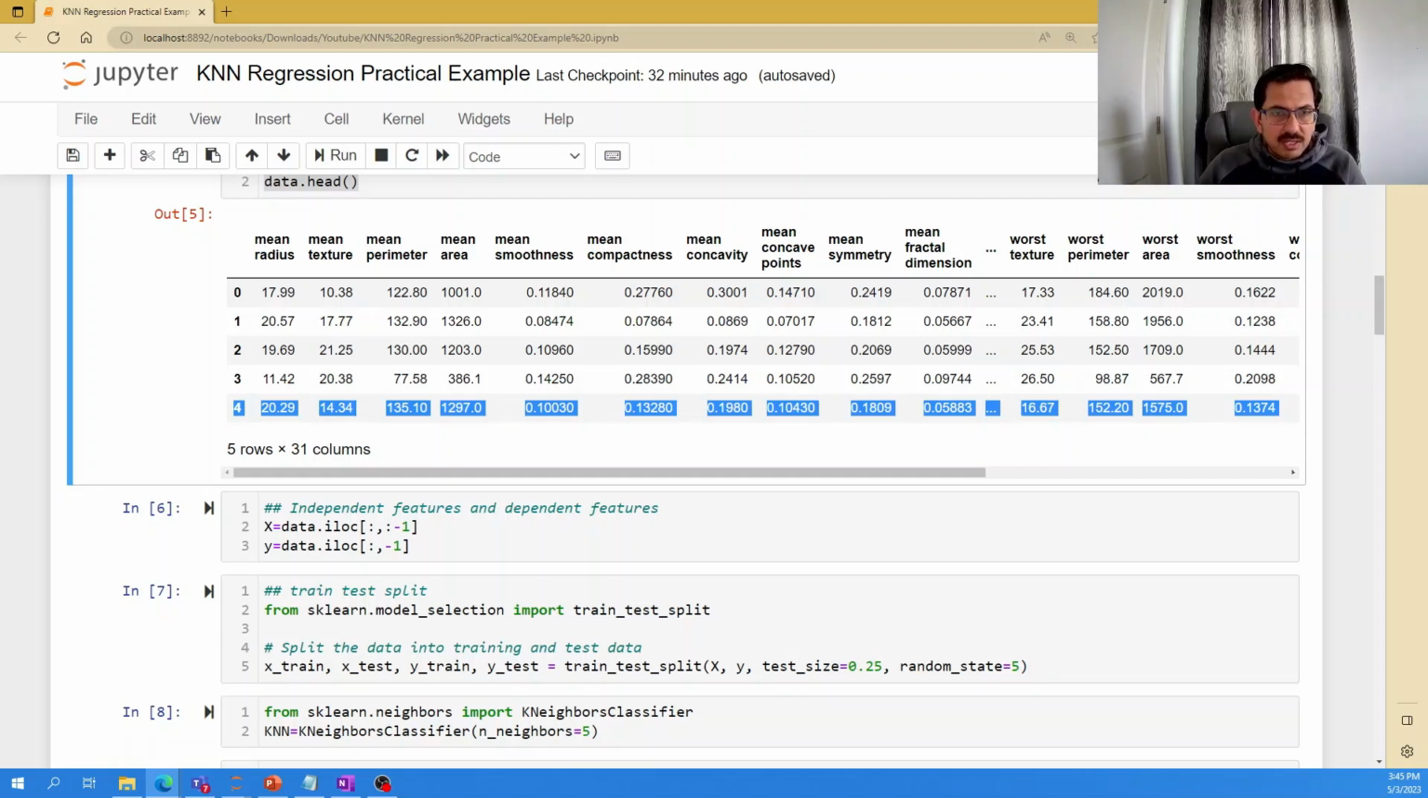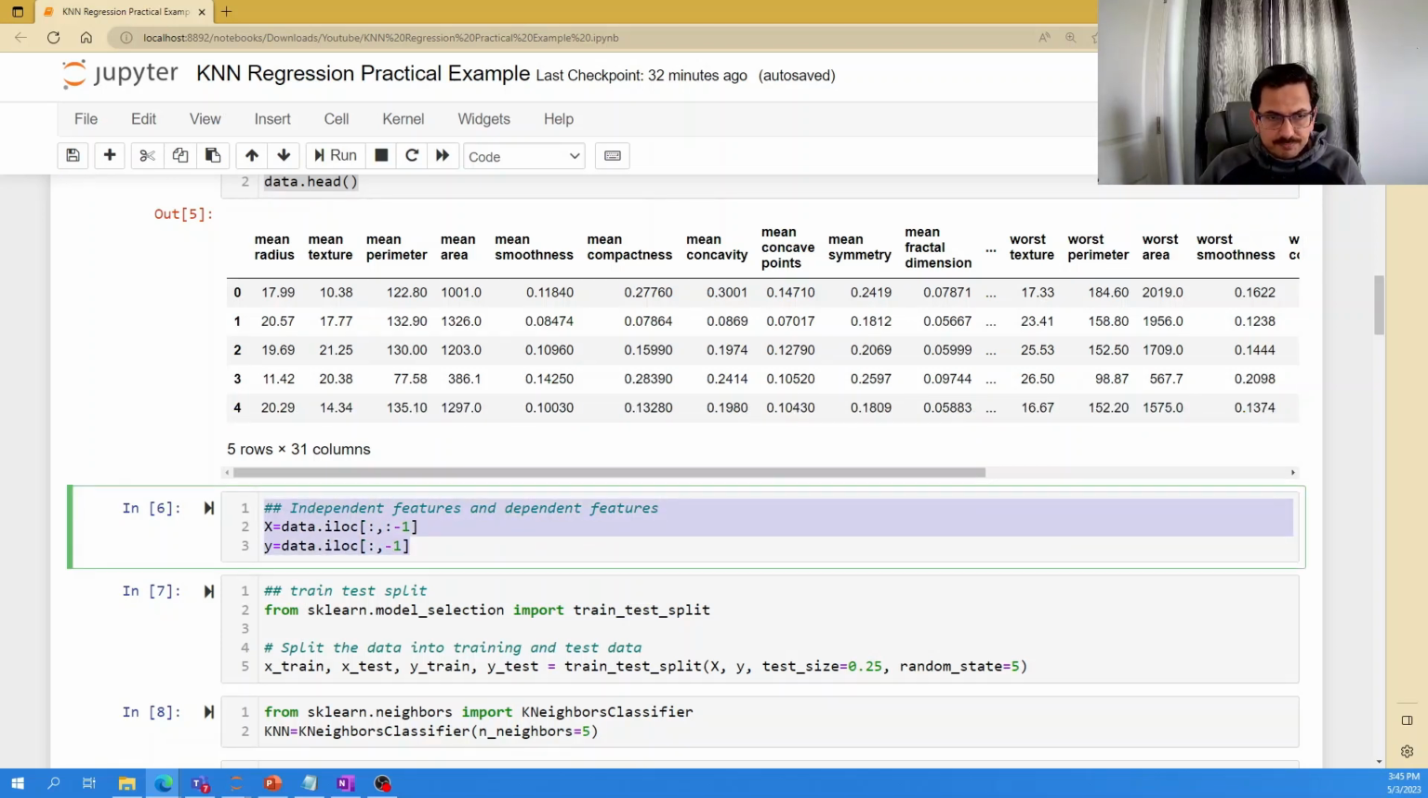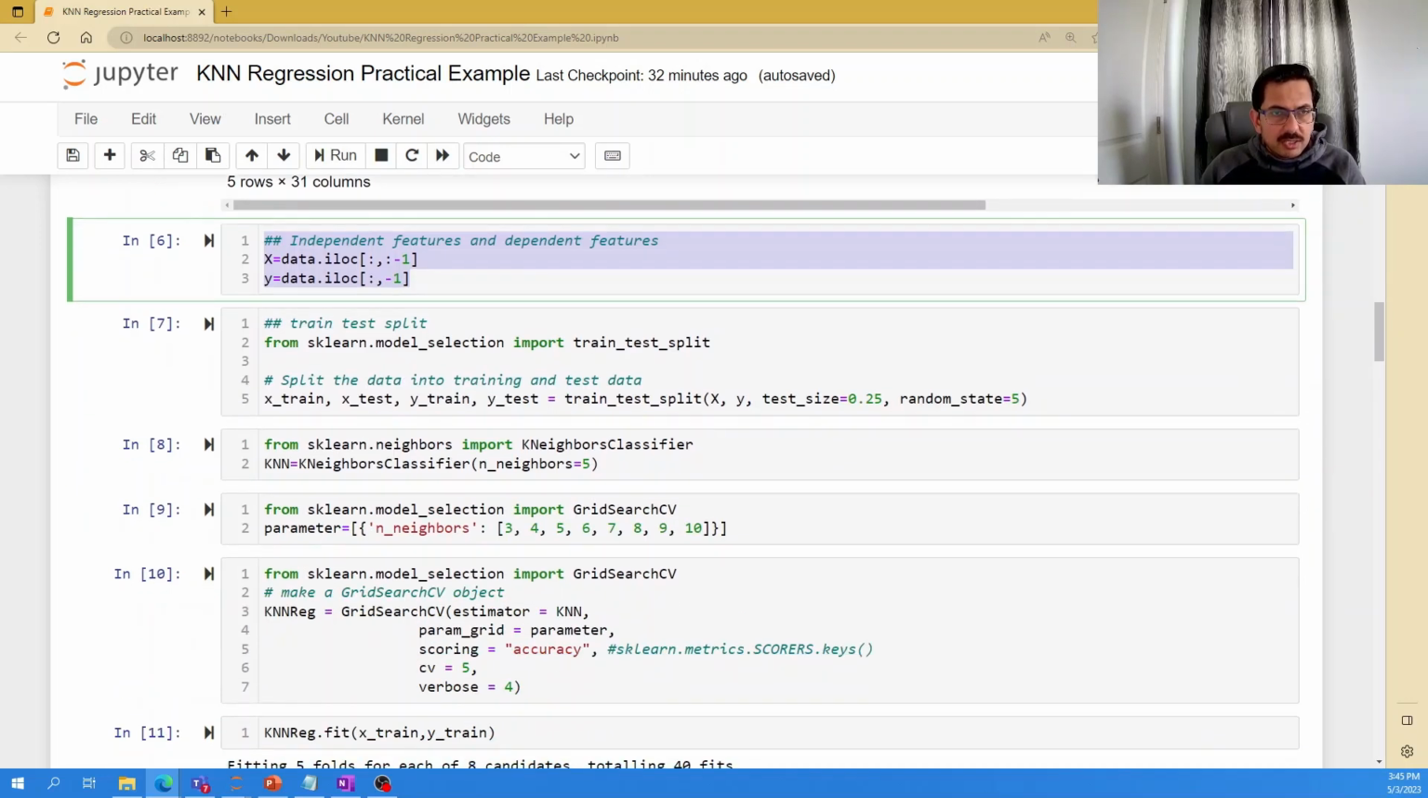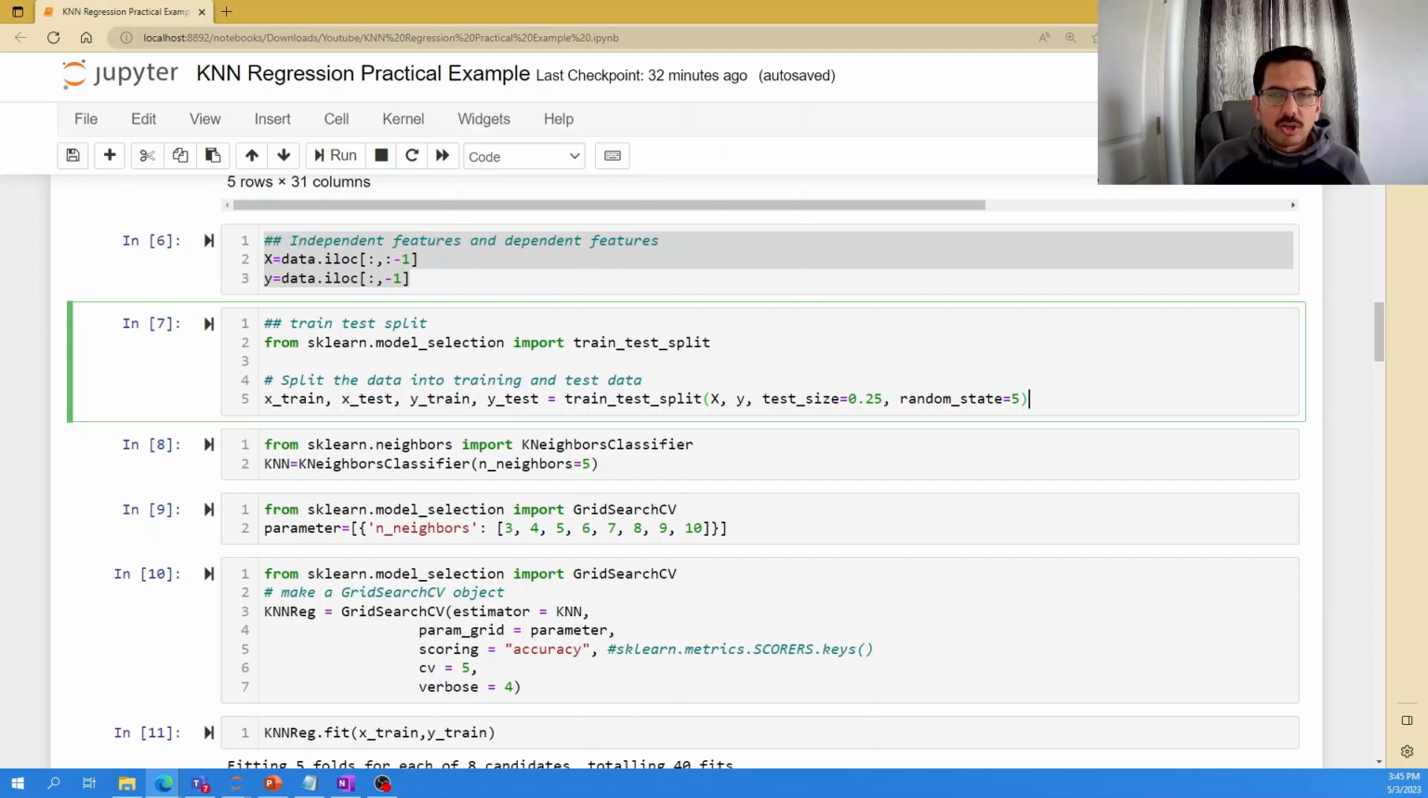Again, as per the last example, we are just creating the independent features and dependent features. Then we are using the train test split, creating the X train, Y train, X test, Y test. Again, test size we are keeping 0.25, and random state 5 means that every time you run this, it will give you the same result. Up to this point, it is exactly what we did for logistic regression.